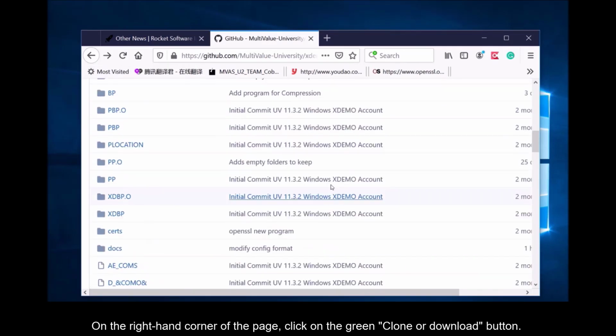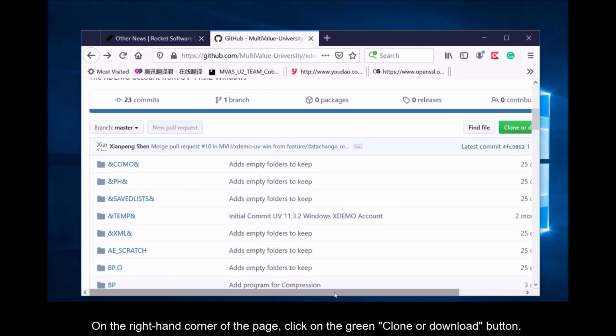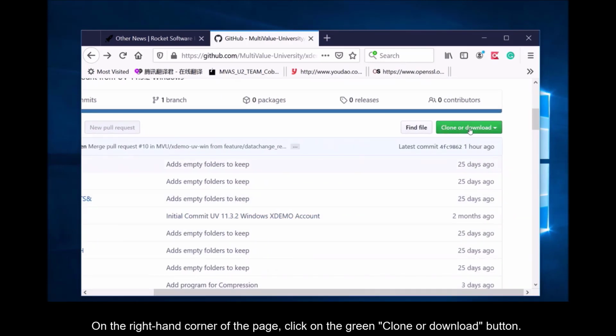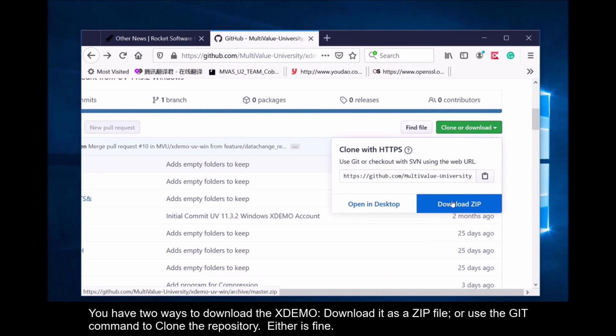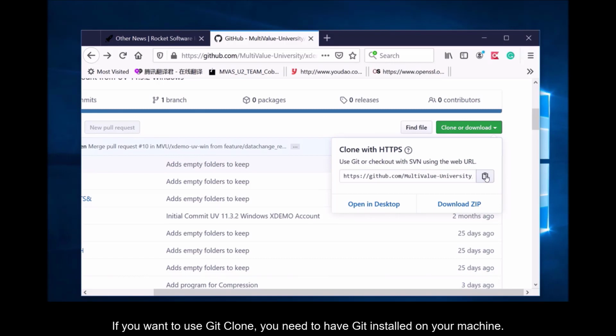At the right-hand corner of the page, click on the green Clone or Download button. You have 2 ways to download the XDemo. Download it as a zip file, or use the git command to clone the repository. Either is fine. If you want to use git clone, you need to have git installed on your machine.